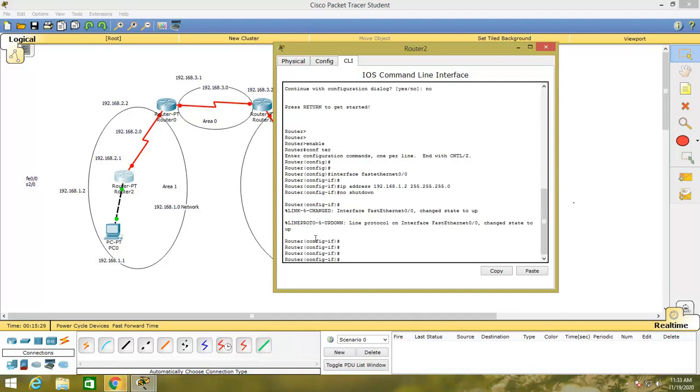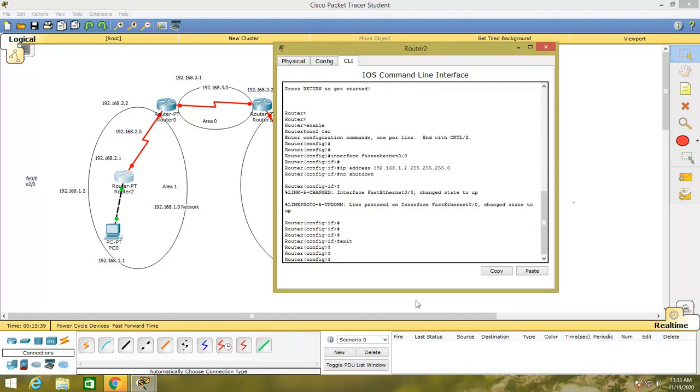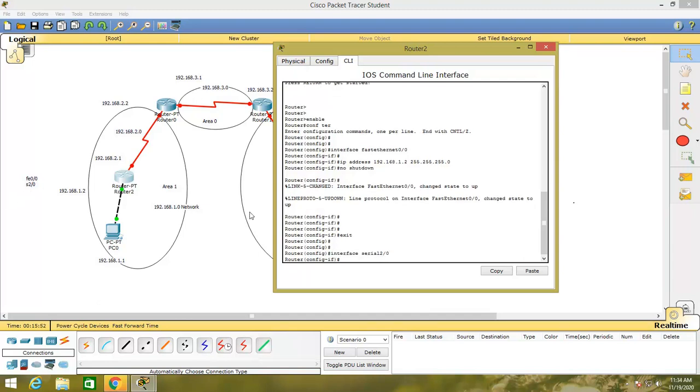So we completed this interface, we fixed the IP address. Now let me go to the next interface. So I just give exit. I'm going for the next interface, interface serial 2/0. We already noted here 2/0. Now I want to fix the IP address.